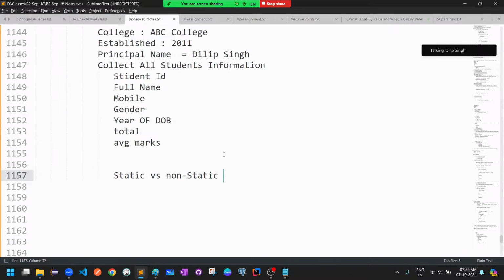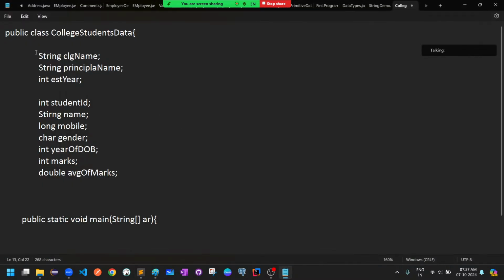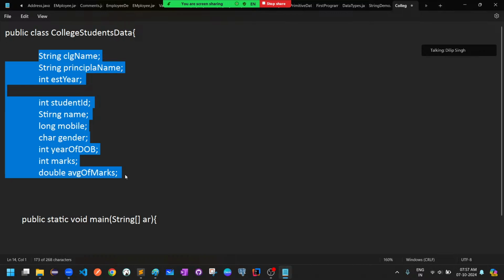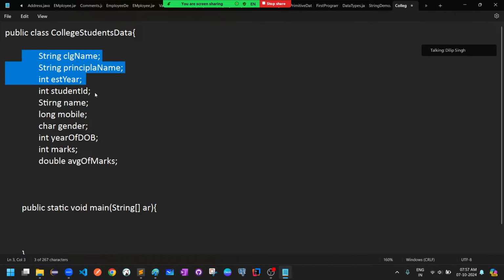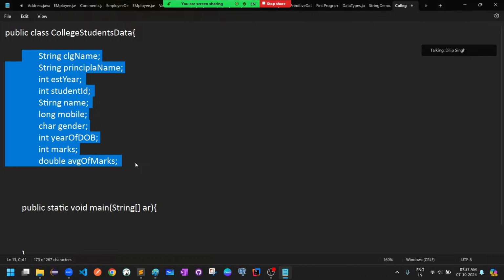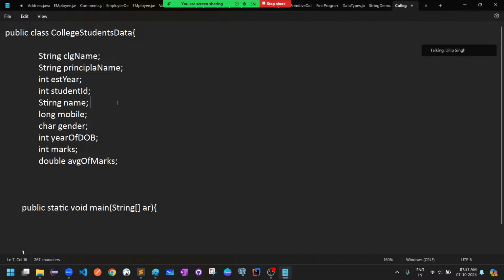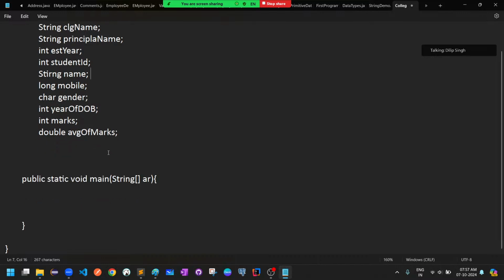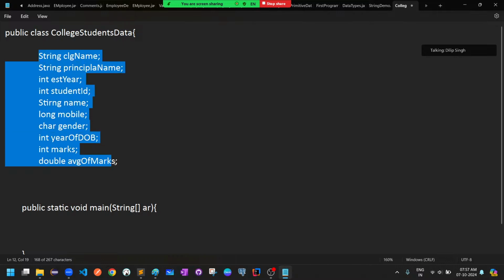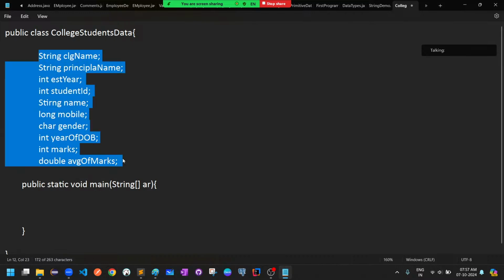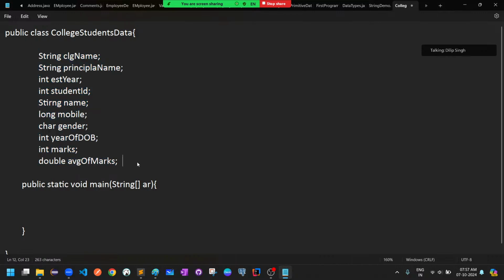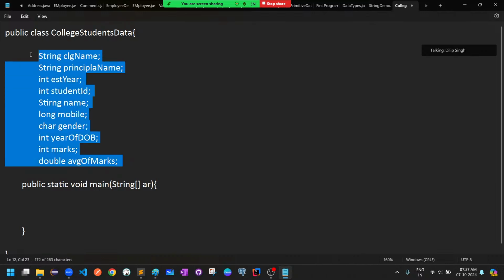So this is all the data I have to collect, right? Now somehow I created the variables, but how do I identify out of all these which one I have to take as static and which one as non-static? Now tell me, first of all, whatever I created as of now, is it a static variable or not? Out of these, do we have any static variable?